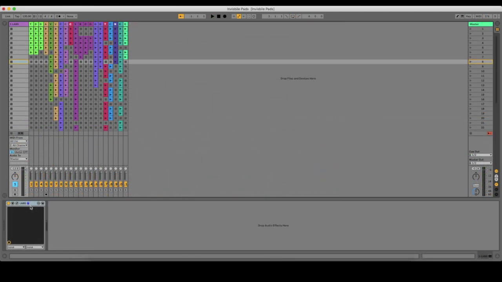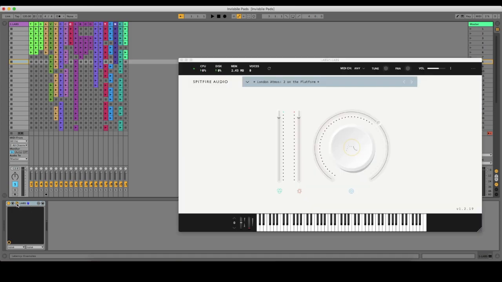For this example here, I'm going to create a few drones using a Spitfire Labs plugin you can get for free in some of their libraries. Starting with our Spitfire Labs plugin, let's just try a few notes and see if we're happy with the tone of this. I like that. There's a nice decay. Let's just try something low like that too. That's good. I think this is a great starting point.